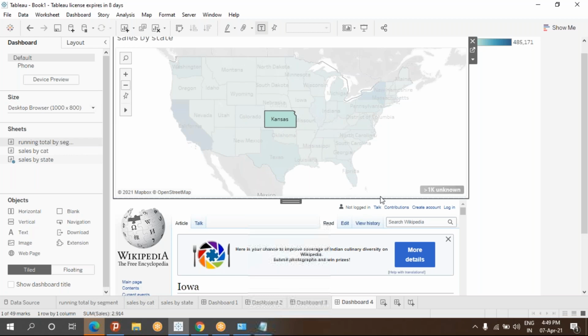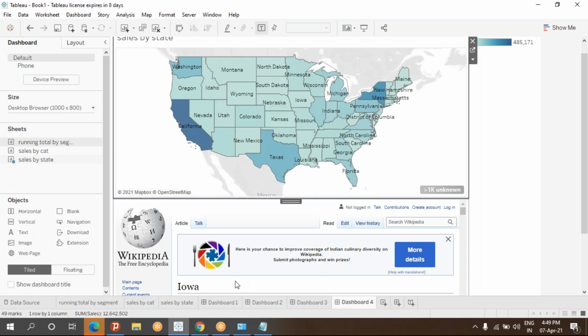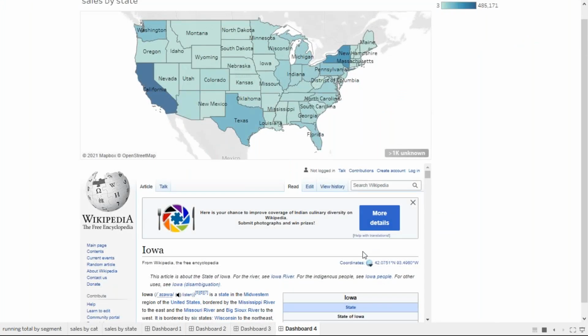Is that clear for everyone? Dashboard options. So now I just click outside and come back. So now this is nothing but dashboard options. Okay, so hope you understood all this.